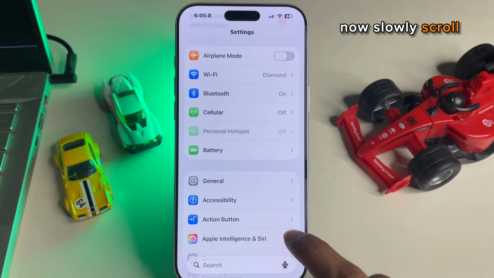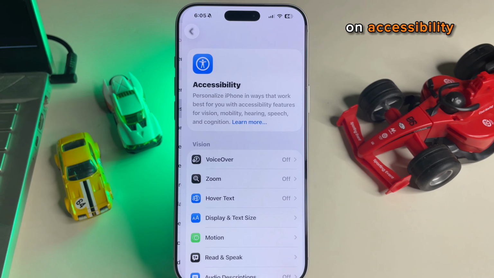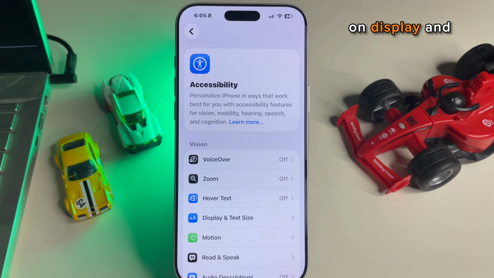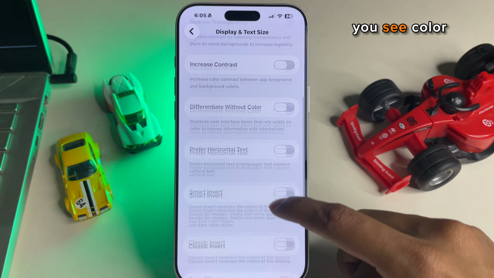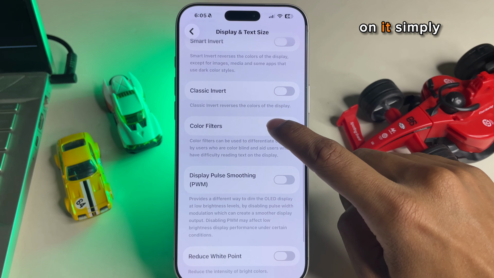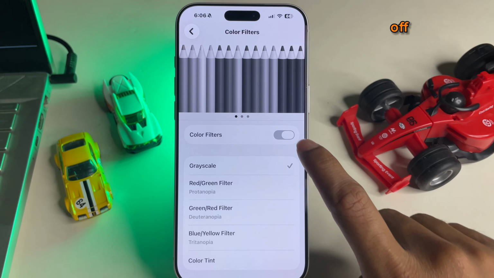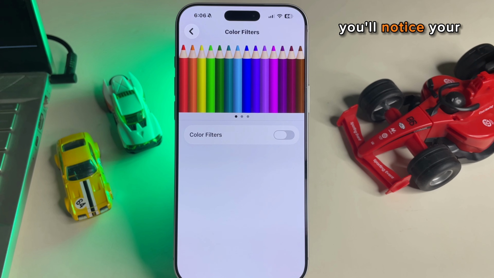Now slowly scroll down and tap on accessibility. After that, tap on display and text size. Now scroll down a little until you see color filters. Once you tap on it, simply turn color filters off. The moment you do this, you will notice your screen colors instantly look normal again.